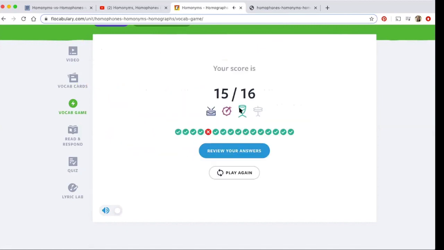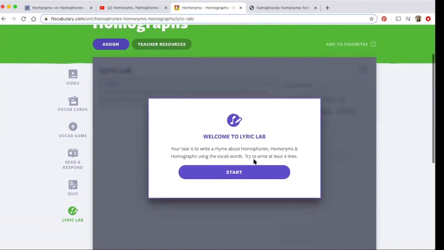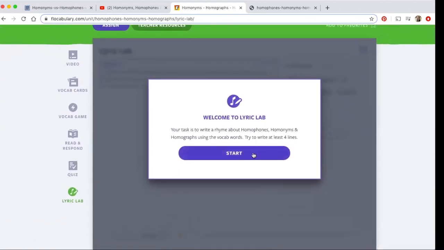We did it. See how we got one wrong, but it added up the music for us? Boom. We just didn't get that last symbol in there. Okay. We're going to go ahead and be done. We're going to go to the lyric lab. I want to show you one other thing, something I'm going to do with you once we get back to school, hopefully. This is a lyric lab where you're going to make your own rap.